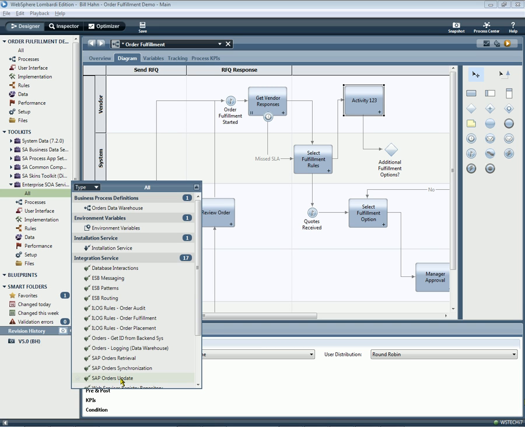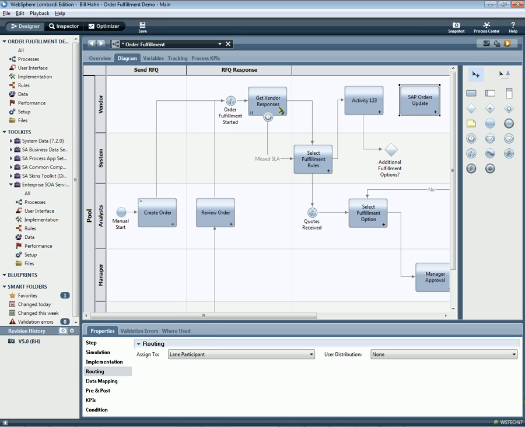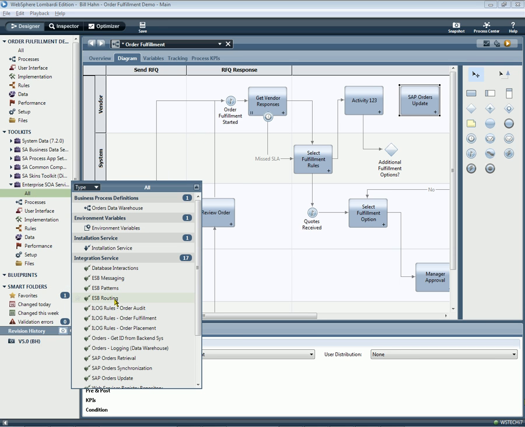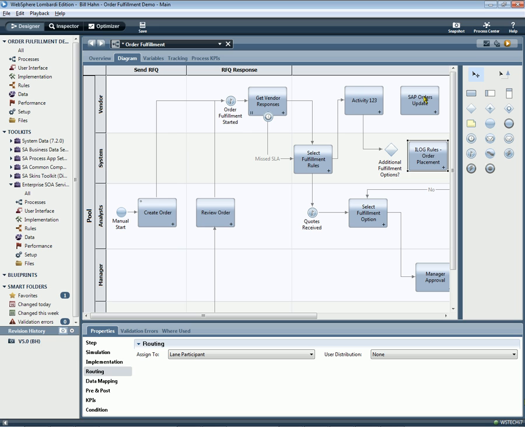We can surface those in this Toolkits section and then drag and drop them out into the process diagram and make it very easy to visually connect them into the business process. Let's say that we have an SAP orders update. We also have an ILOG JRules business rule.